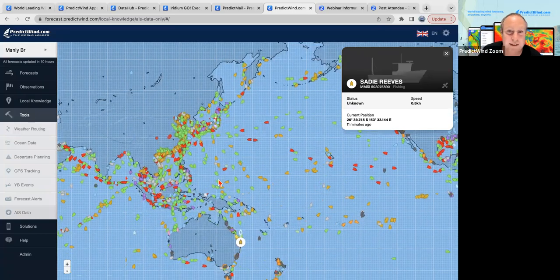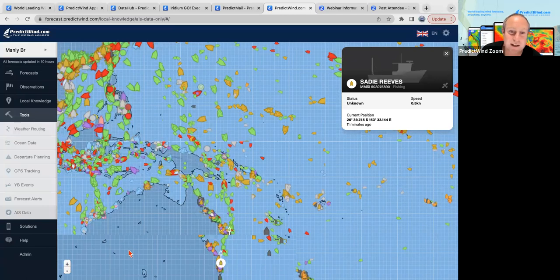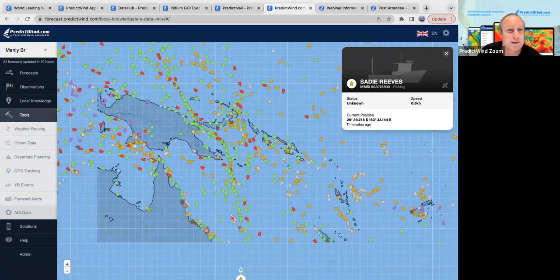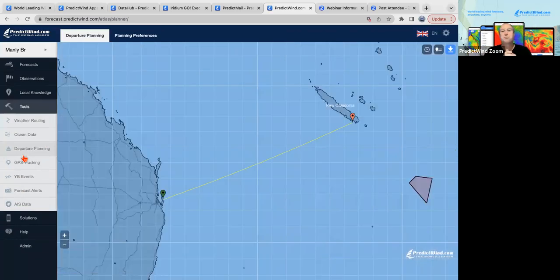And as I zoom out, you can see more and more. The map changes dynamically. As I zoom in, you'll see more boats. Anyway, we'll talk about that more once we get into weather routing next week, probably. GPS tracking, I mentioned that, and we'll talk about that more next week. So let's jump into departure planning.